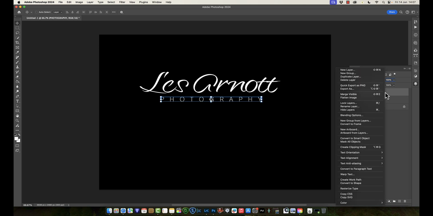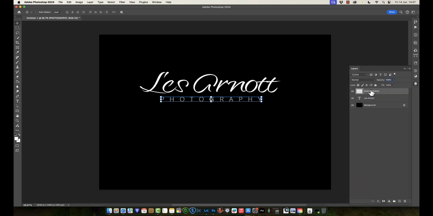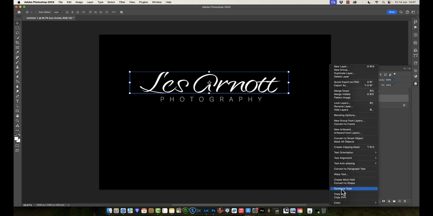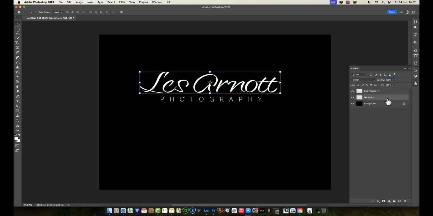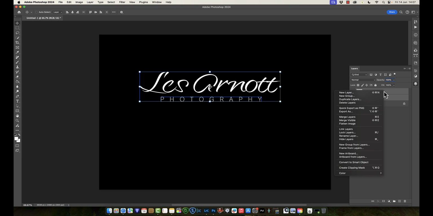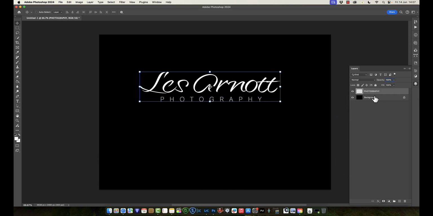Okay, next thing, I need to change this text into an image. So to do that, I right click and I go to rasterize type, and then I'll do it on the next one down. I click on there, I do the same thing, right click, rasterize type. Now I've got that one highlighted. I'm going to press down the shift key on the keyboard and click the top one, and what that does is selects both layers, and then I can right click on those layers and I can click on merge layers. What I don't want to do is to merge the bottom layer, the black background. So now I've got this on a separate layer.